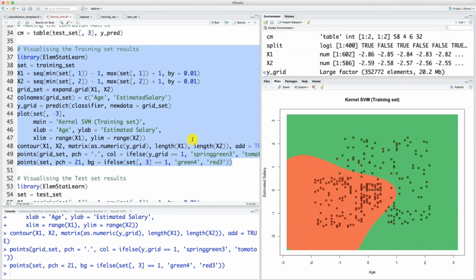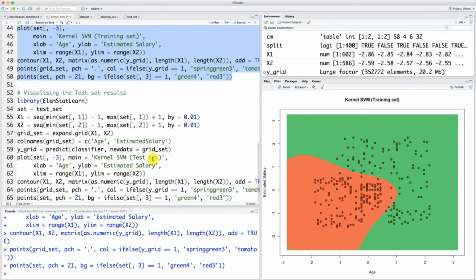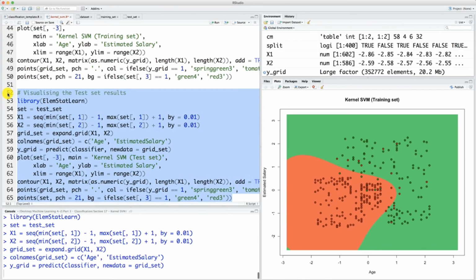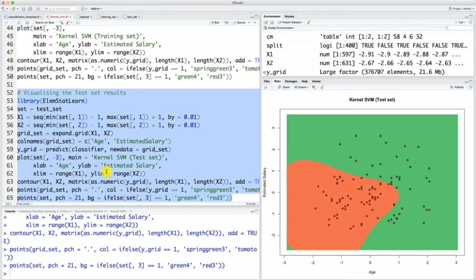Perfect, now let's have a look at the test set results to see how our model behaves on new observations, to see if it can still classify and predict the results of new observations. So we're going to do this. We only have to select this and press Command or Control plus Enter to execute. And here are the test set results. That looks great as well.